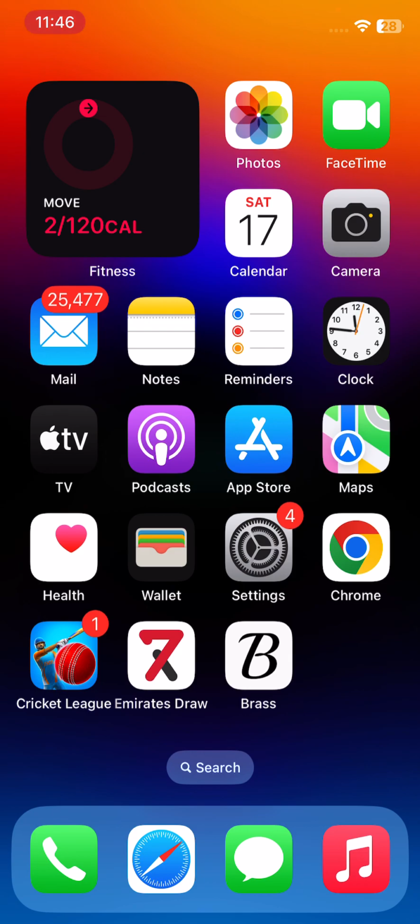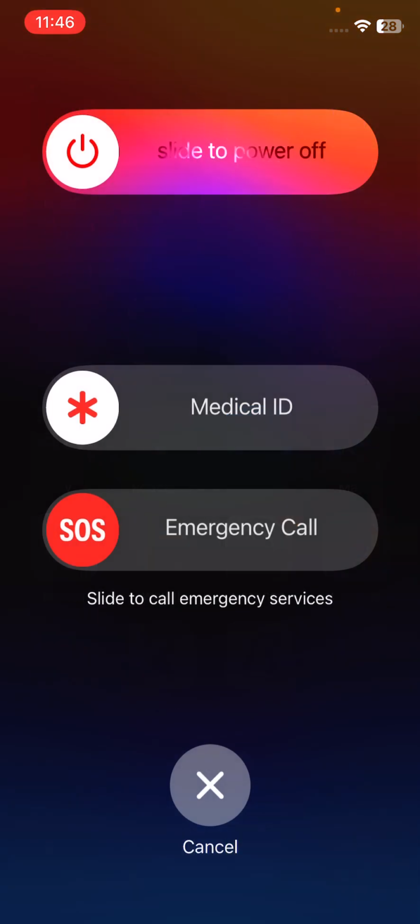So first of all, restart your iPhone. To restart your iPhone, tap on the power button and volume up at the same time. Then drag the slider to the right to restart your iPhone.